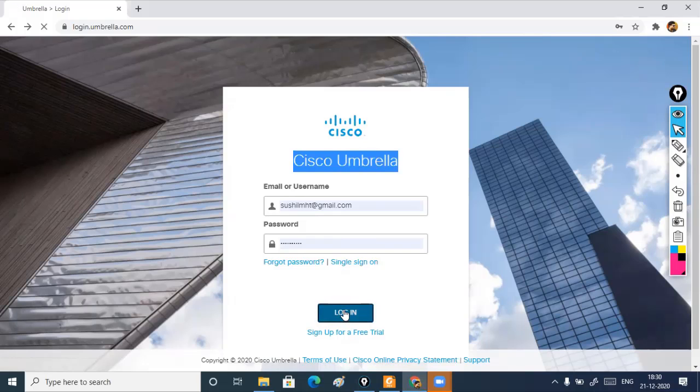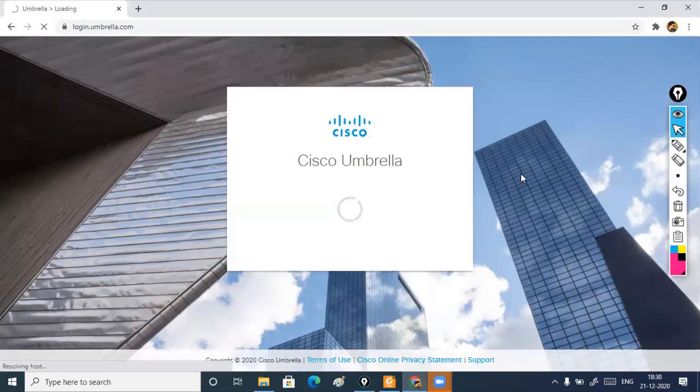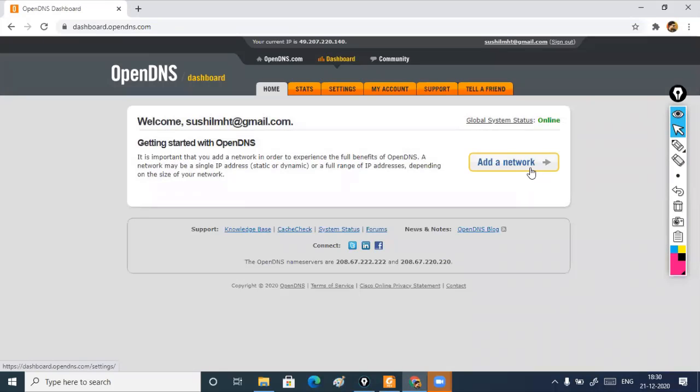Now let's log in to Cisco Umbrella and let's see. You guys also can create a trial account, and you can do the cloud web security for your home network, for your office network with your trial account. Now here you guys can see OpenDNS is completely a part of Cisco now.